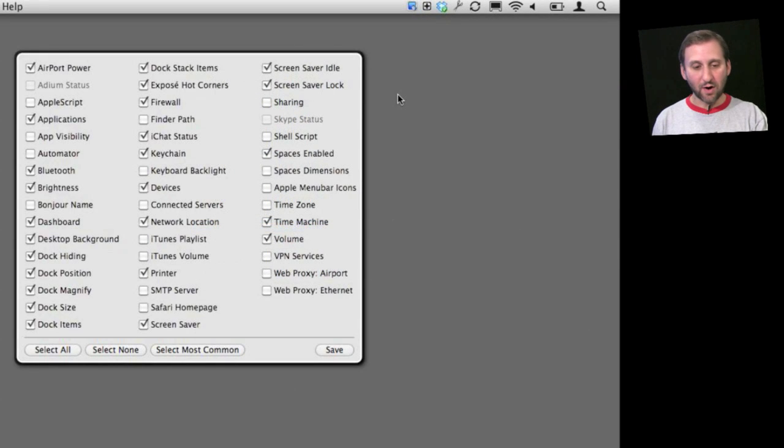Here's a complete list of all the different elements that a snapshot takes into account. So you can see there's a lot of different things here. Things like screensavers, printers, desktop settings, dock settings, even dashboard widgets, all sorts of things. The developer has taken a lot into account.